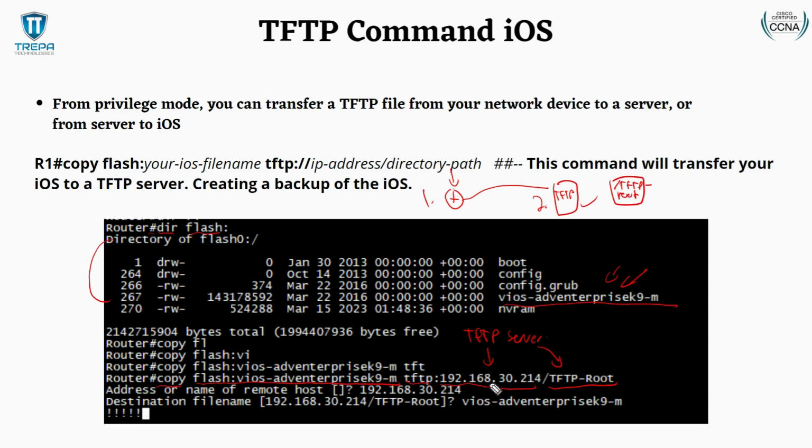We're going to hit enter, and again, you can see here it asks us, what is the address of the remote host? Put in that IP address. That's asking for the TFTP server. And then it says, what is the destination file name? So this is asking for the file name. We're just going to give it a name, right? We can put any name we want here, but in IOS, you have to be specific, okay? And sometimes you've got to put that .bin at the end.